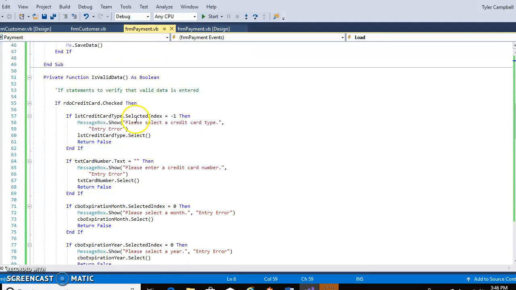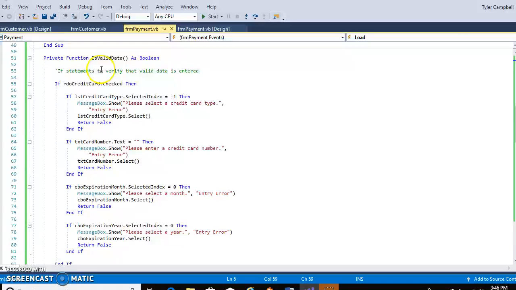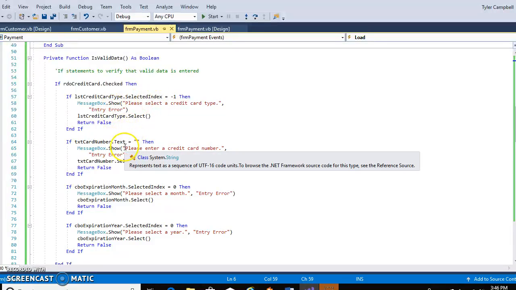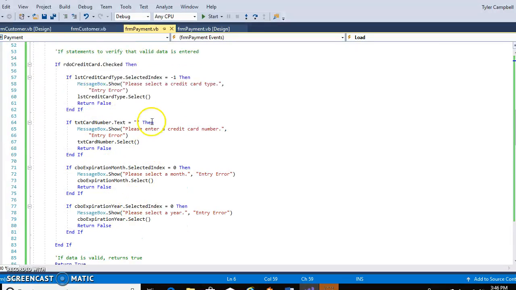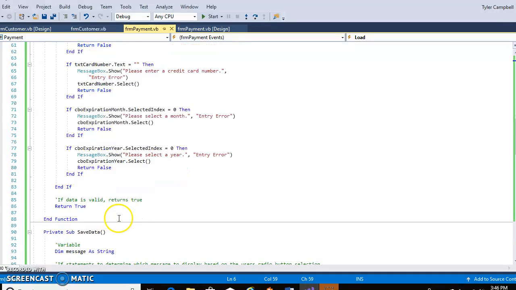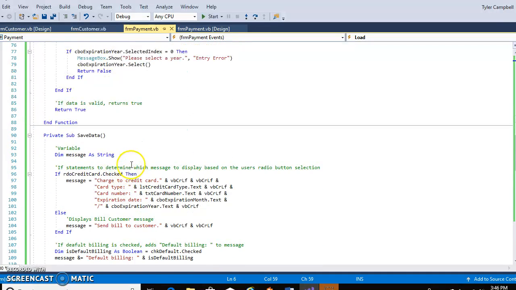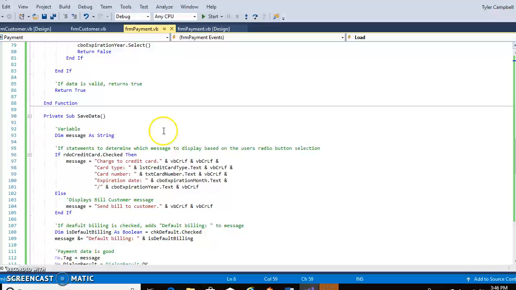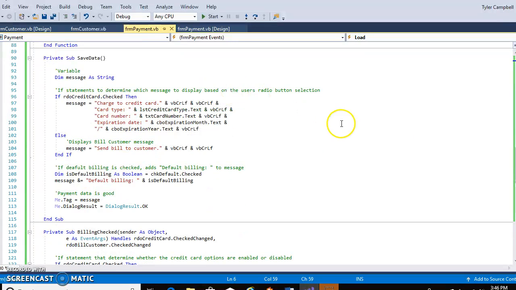Here we have the is valid data function, similar to the last one. Oh crap! What am I doing? There we go. We have the if statements to verify that valid data is entered. Here it is checking the different data to make sure they're valid, and if they're not valid, it's going to give the applicable message boxes to say that, and it's going to return false because they're not valid. But if it turns out this is all good, it'll return true. And then here's where it saves the data.